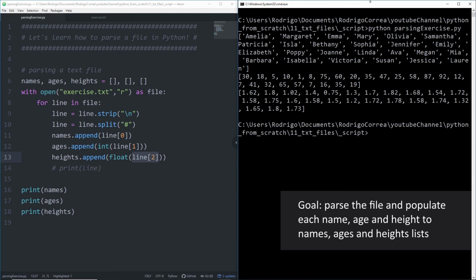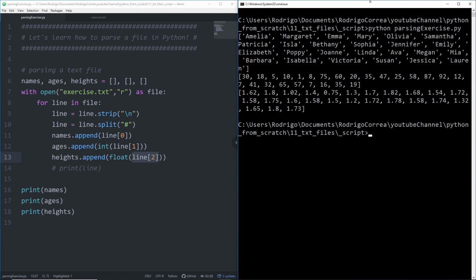Inside the names list, we have all strings. Inside the ages list, each element is an integer. And inside the heights list, each element is a float. And that's it. That's a very basic example of how to parse a file in Python.